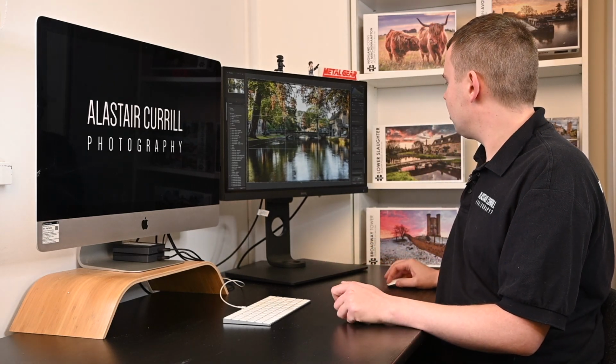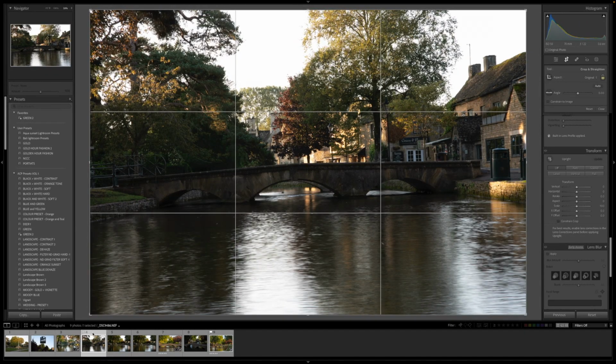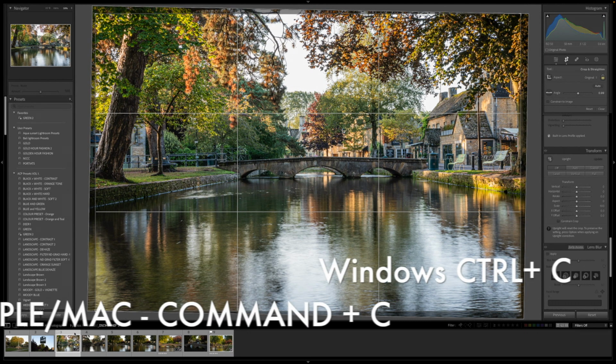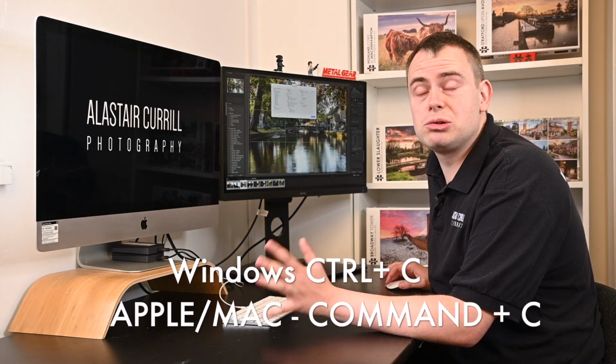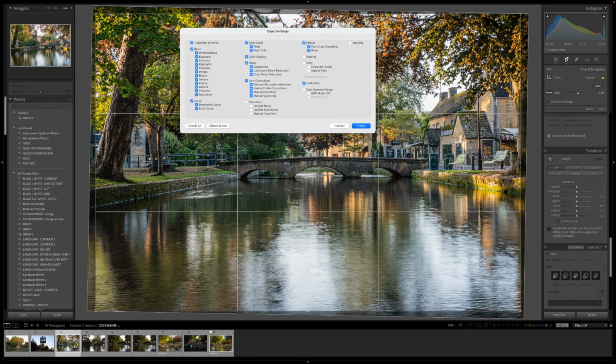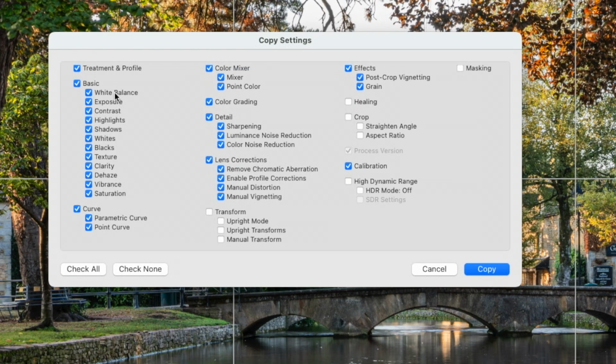What we are now going to do is show you how to apply that to other images without creating a preset. Then I'm going to show you how you then save that as a preset. If we go to our next image along, it's also very similar looking. So what we can do, if we go Command and C on a Mac, or if it is Windows, you want to be going Control and C, and then you're going to come up with this copy settings window. Now everything ticked in this window is what will be saved and applied to our next image, and what is not ticked will not be transferred over.